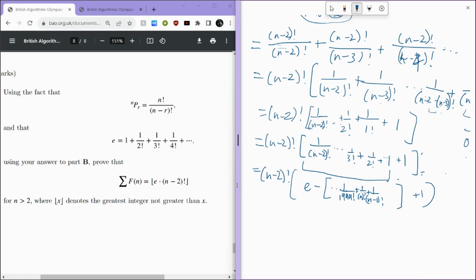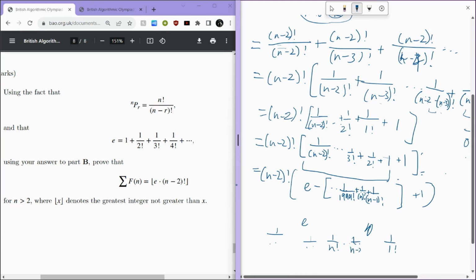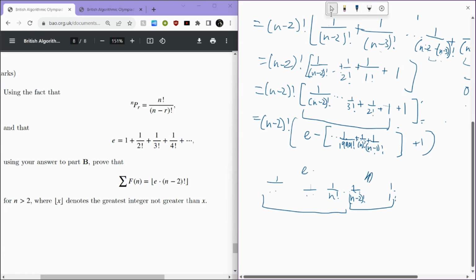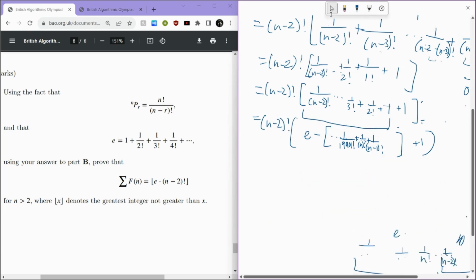Okay, so because e is this infinite series, you have e, which is this 1 over thing, 1 over thing, 1 over 1 factorials, and then what we have is 1 over n minus 2 factorial here. So this bit is equal to e minus everything that comes after there. So we'd include that bit, the n minus 1 bit. Let's move this to the side.